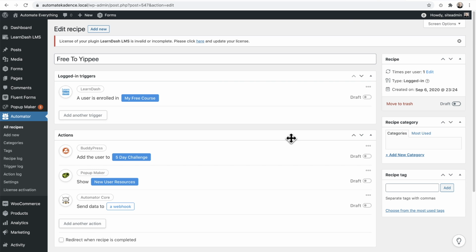Okay, now that everything is configured, I'm going to change everything from draft to live mode by clicking on these toggle switches, and I'm going to toggle the entire automation. And there you have it. The only reason the webhook didn't go on is because I didn't configure my webhook.